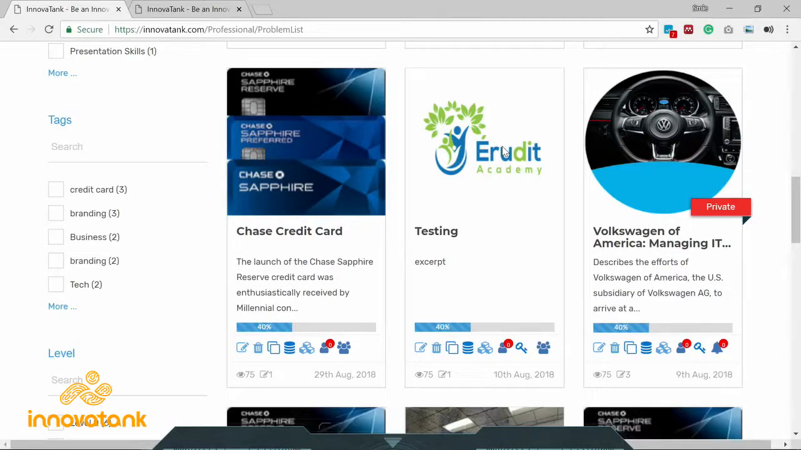This platform allows you to create a repository of all of your information and start a conversation with innovators today.